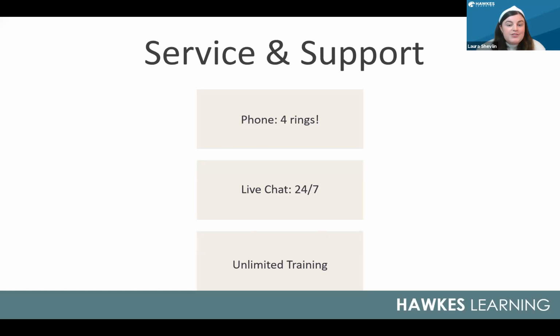We also offer student training options if you feel like that would be beneficial to have a Hawks representative join your class on the first day of class and just walk students through how to navigate Hawks and how to activate their access codes and anything like that. So just keep that in mind as well if you're open to exploring Hawks, that our service and support really is something that we take a lot of pride in.